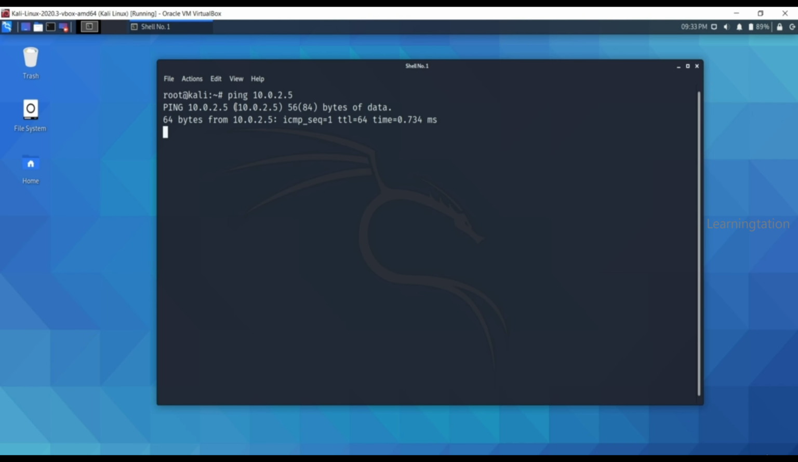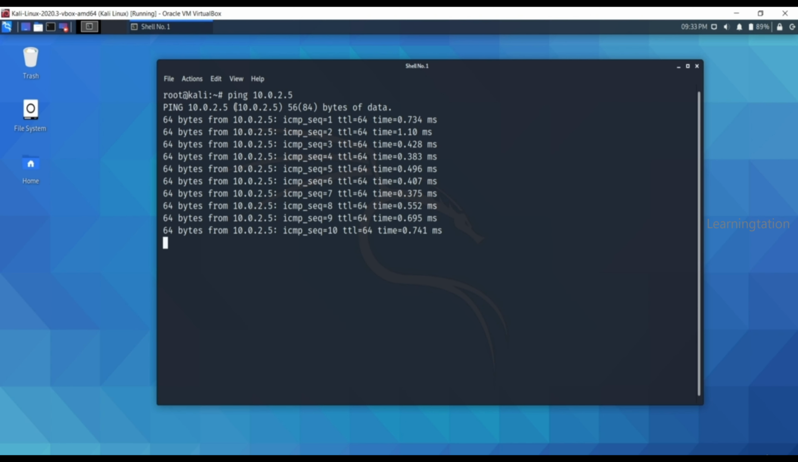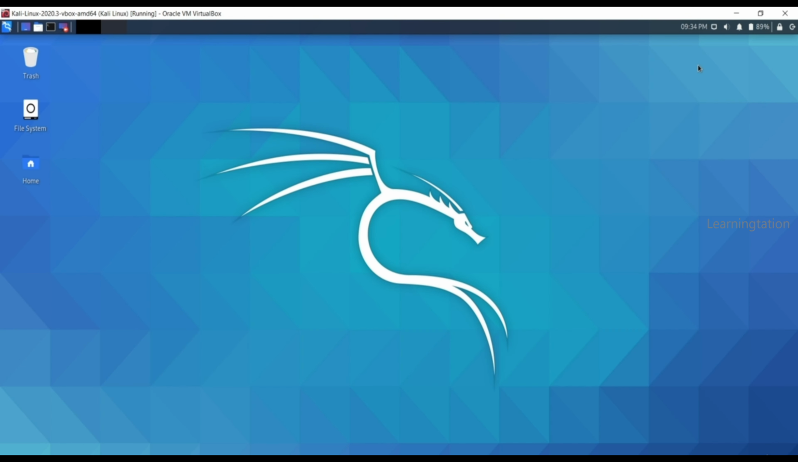Hit enter. As you can see, the response from the device is now coming, which means the device is running and active. Okay, this is clear. So I'm going to terminate it and open the web browser.